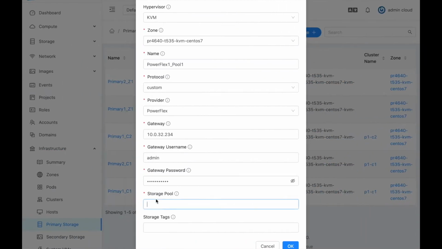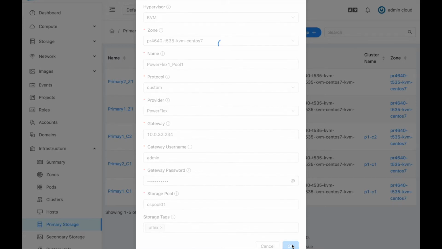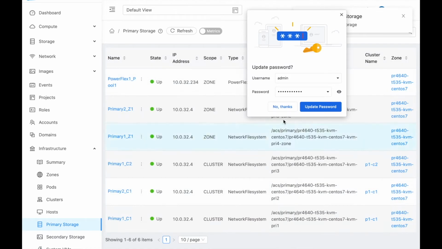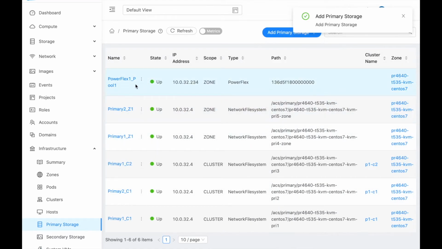Storage pool. And add a tag to the pool, ShapeBlue. And use this tag in the offerings to create volumes in this pool. Click on OK. Now you can see the PowerFlex pool is being added as a primary storage here.